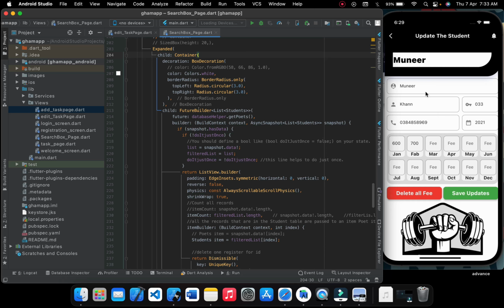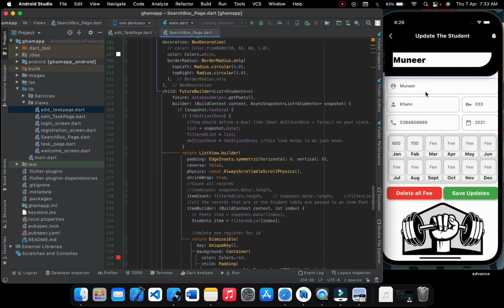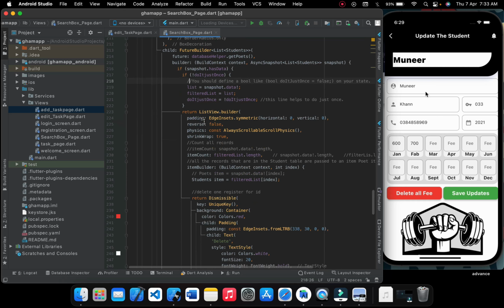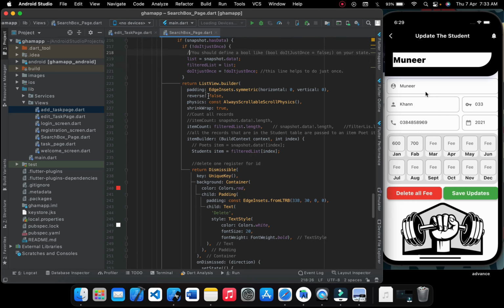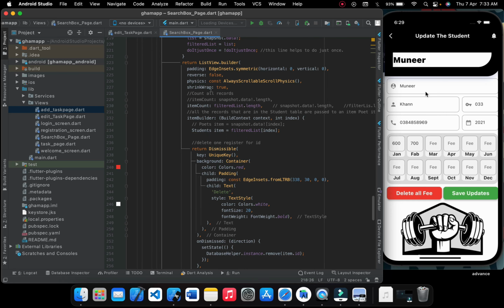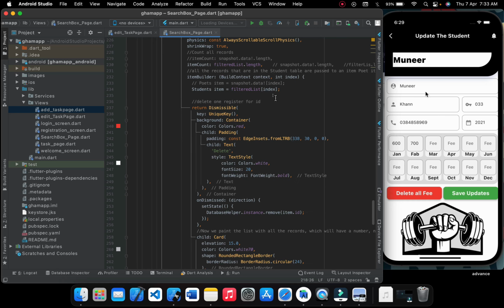We have our child future builder. This is what you have to do. You should define a bool, you must define this. Then go down. This line helps to do it just once. It is being done only once. This is what I have commented. You should comment it as well. I do not write it. This is what we have.